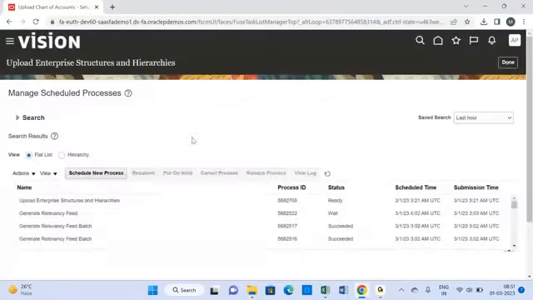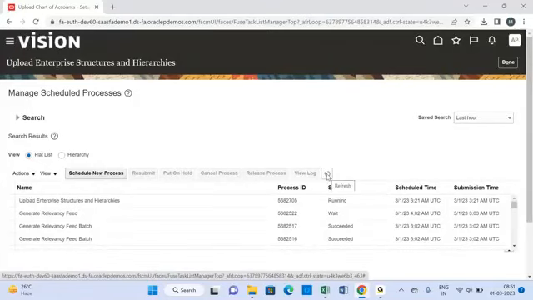So it takes you to the scheduled process automatically. Once you click on submit and OK, the application will take you to the page for the scheduled process, where you can review whether the program got completed successfully or it goes into error or warning, whatever message you can see over here. Just click on refresh.